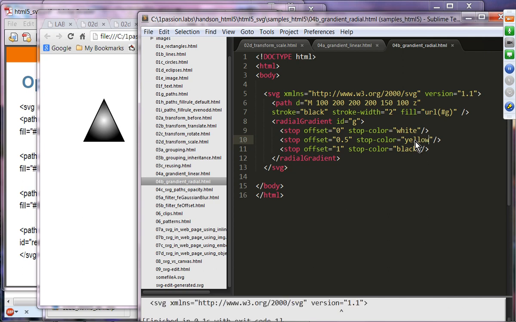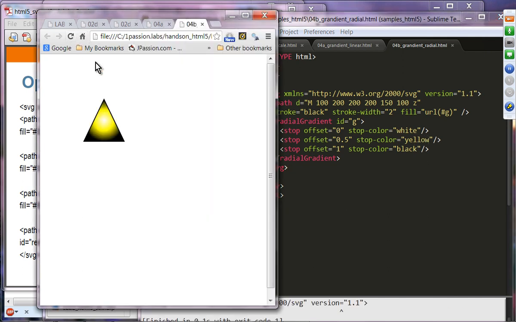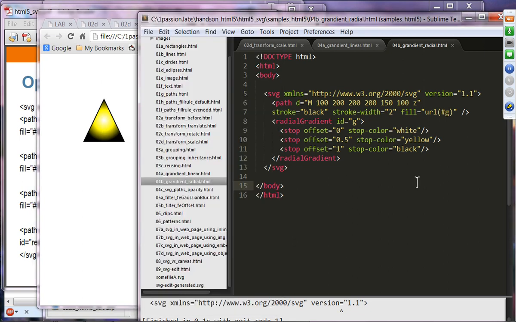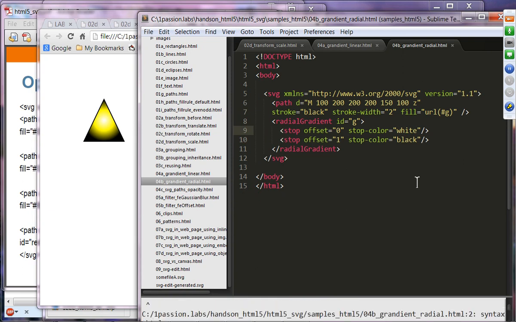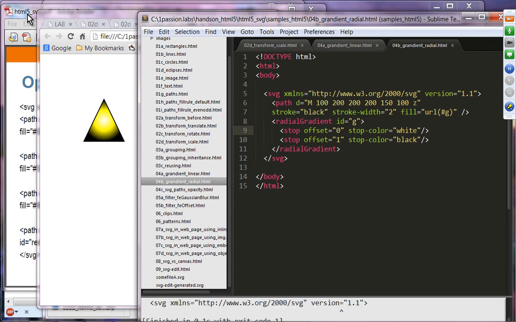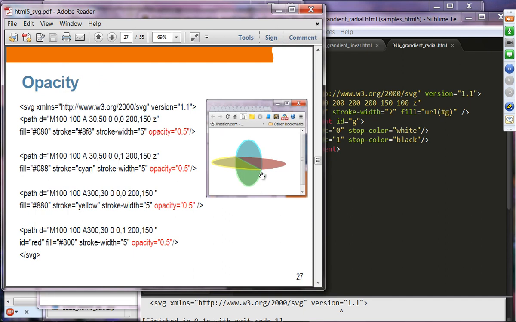Okay, save the change, and if you refresh, then you can see it starts from white to yellow and black. Alright, so that is gradient. Opacity is basically you can specify opacity with a value again from 0 to 1. So in this case, all these paths will have opacity of 0.5, and you can change.